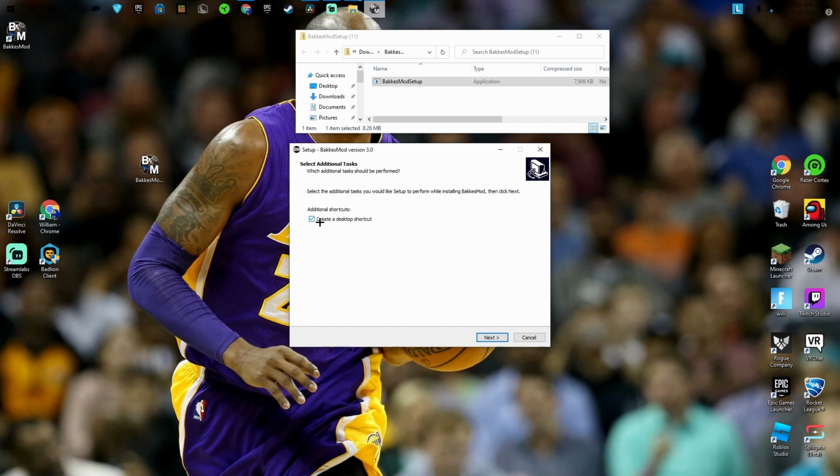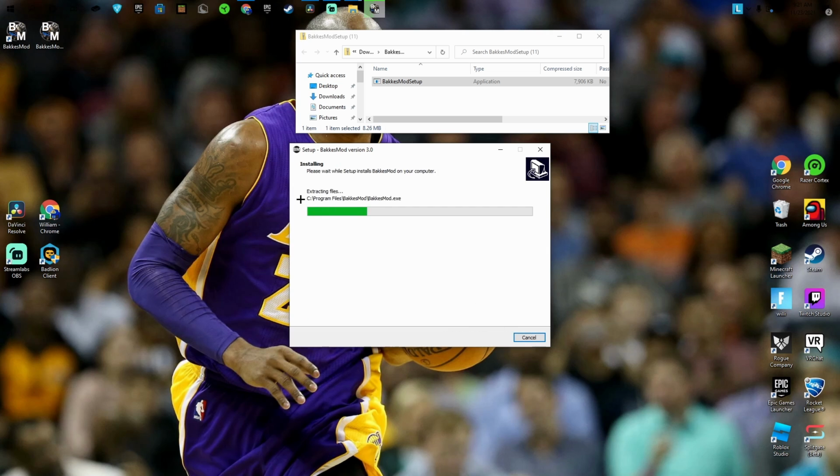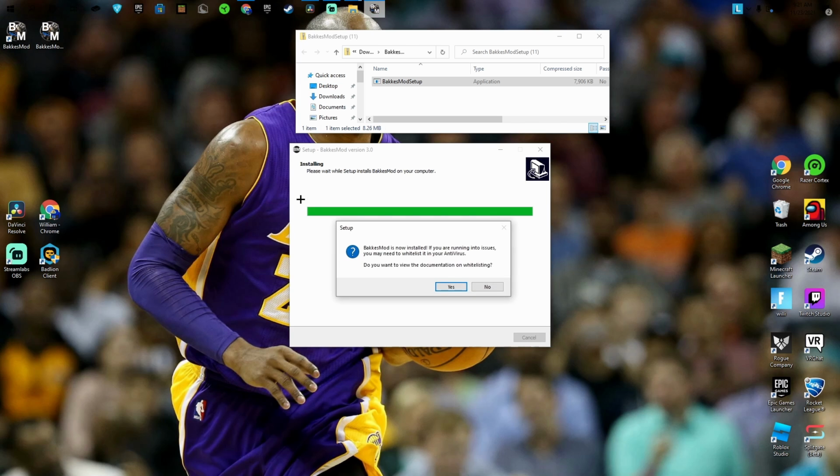So you can add this for your additional shortcut. It just creates a shortcut which is beneficial, so I'd check it. So you're gonna click next after this. It's gonna show you your additional shortcuts, which we only have one. So after that, you're gonna click install. It should show this. It's gonna download. It's gonna say Bakkesmod is now installed.